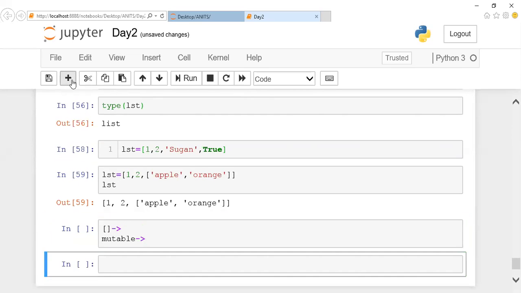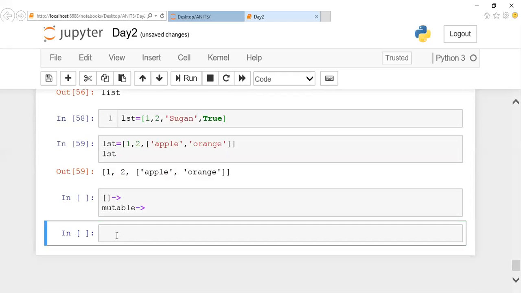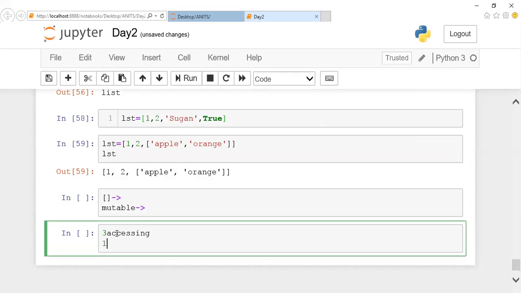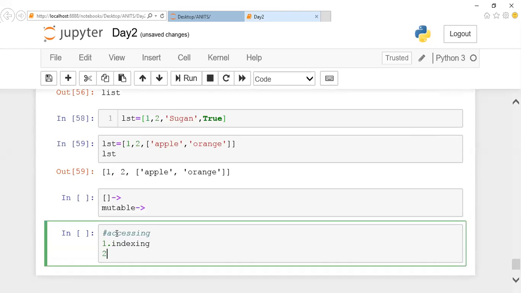Now, how to access this list? This list can be accessed by using two different approaches. So we'll see what those are. Accessing can be done by two different approaches. Your first approach is by using indexing and the other is by using slicing. Indexing and slicing. These are the two different approaches you can implement.